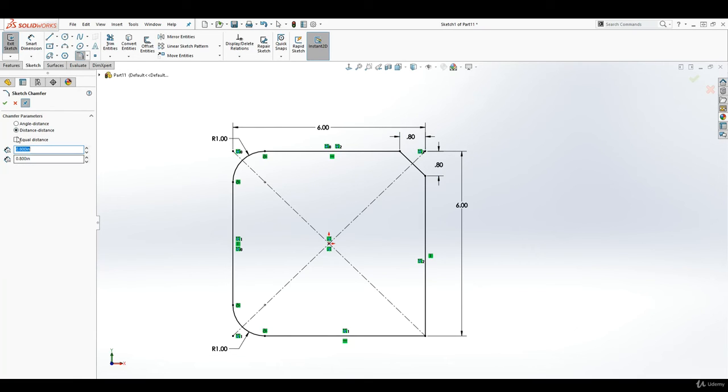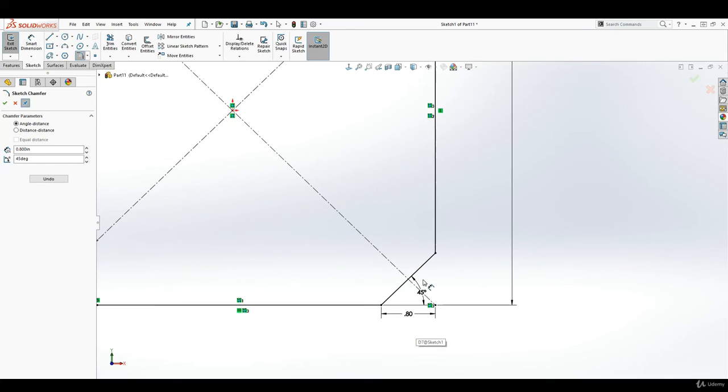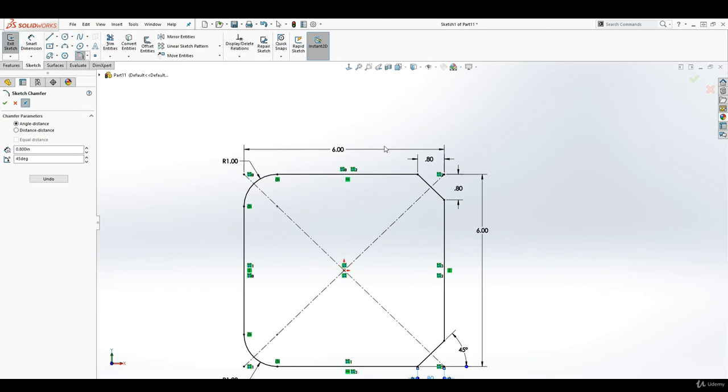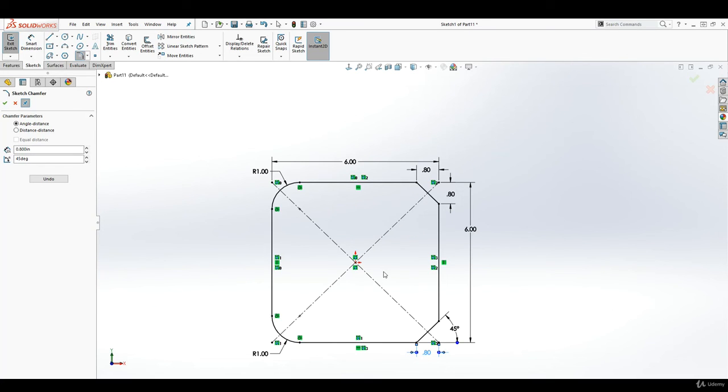And for this second one, let's try the angled distance. So the angled distance lets you put in the distance and the angle you want for the chamfer. So we're just going to do the 0.8 and 45 degree. So we'll select this line and that line, and if I zoom in, you can see the 45 degree and the 0.8. So that is the way you add the sketch fillet and the chamfer to a sketch.